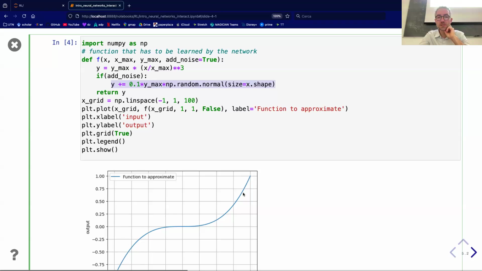You can see it here. Well, it's a cubic polynomial. It looks like that. It passes through 0. It goes positive for positive inputs, and it goes negative for negative inputs. Quite simple. It's a smooth function, so we shouldn't have too much trouble approximating this.